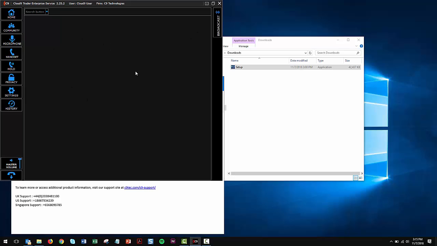In the center of the screen here, you're going to see users' buttons. We don't have any at the moment, but we're going to review that in a later video as well. On the left-hand side, you can see we have our control panel, home, community, our toggles for our microphone and handset. We have hold, our call privacy, our settings menu, and our call history.